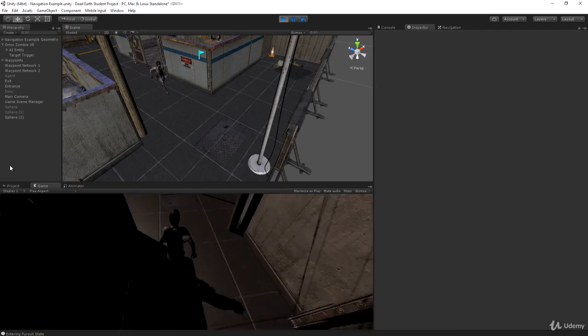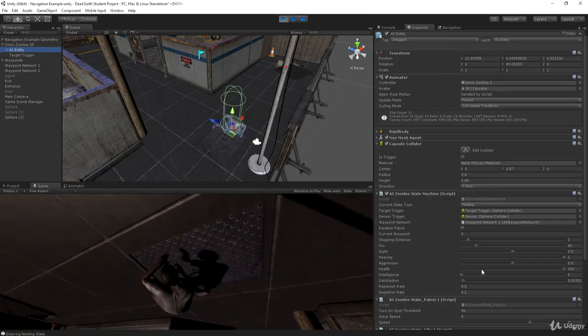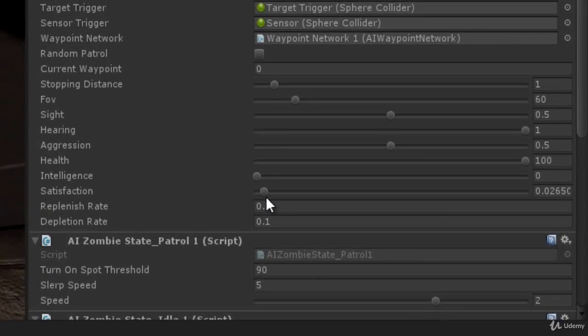Here she comes. She's at the food source, she's gone down to eat. And if we select her AI entity, there you go. Can you see her satisfaction moving up very slowly? Perhaps even too slowly. Maybe we want to set the replenishment rate to 1.